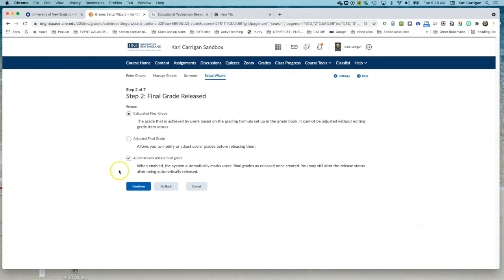And then in order for that automatic process to happen, you want to make sure you're automatically releasing the final grade by clicking this box here. And what that does is every time you enter a grade, Brightspace will do the math based on the calculations and percentages that you've established, and then push that out so students can see the grade. When you decide what you're doing here, you can click Continue to move forward.